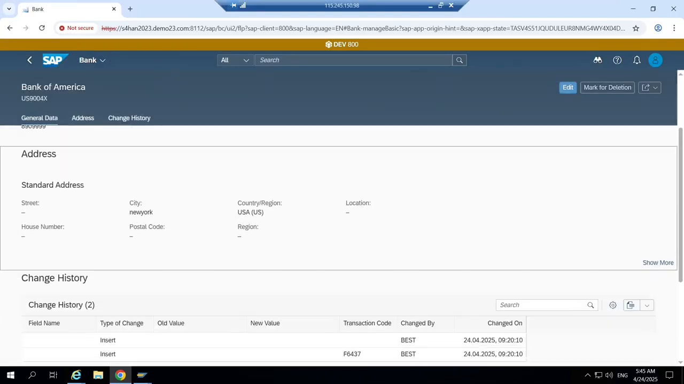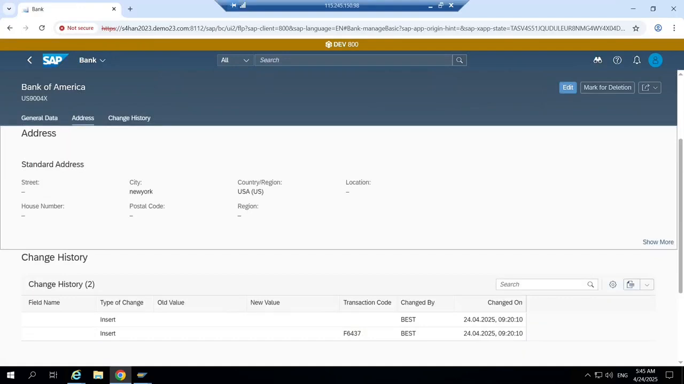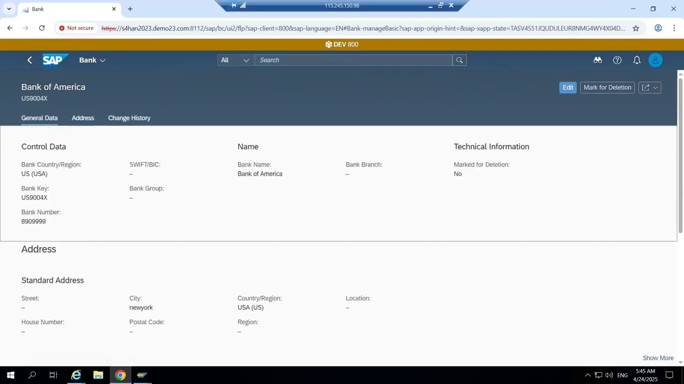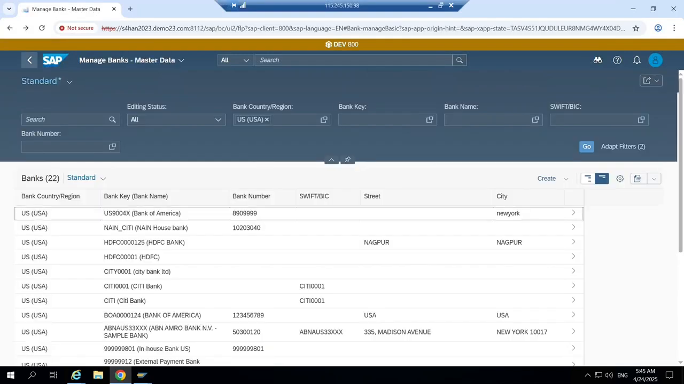See, this is my bank master data. You can click on address. It will show you who created it and when it was created. If you make any changes also, it will create logs here in the history. That's what I am saying. In the backend, you use 3 or 4 transaction codes for creation, display, and changes. But through one Fiori app, you can do all those transaction codes at a time.